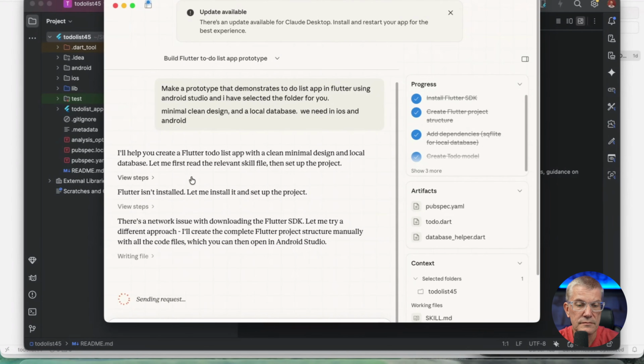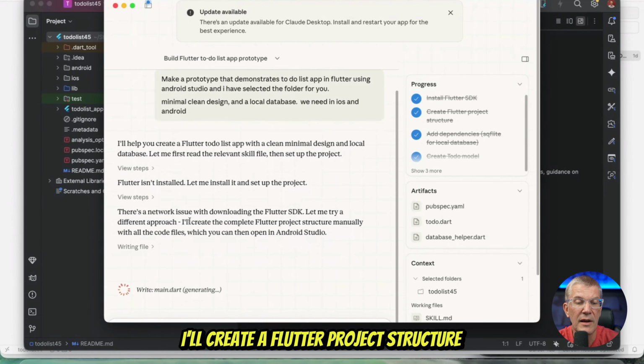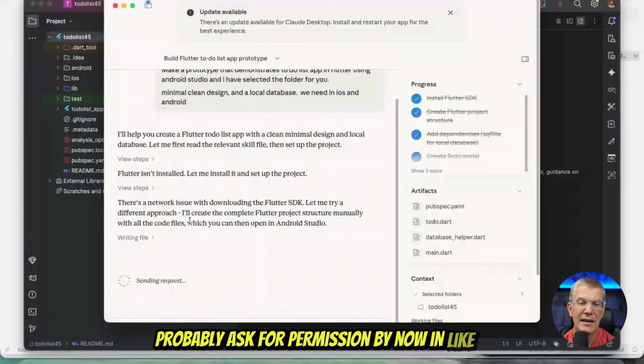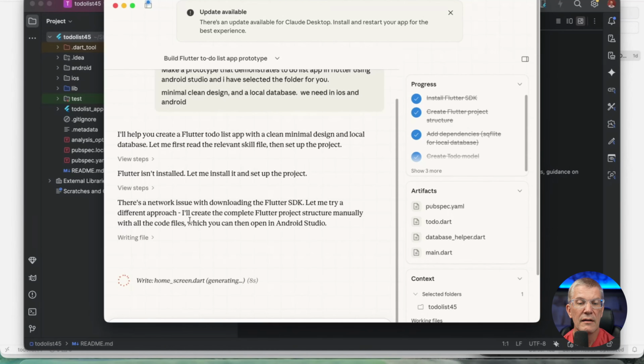Let's see. There's a network issue. Let me try a different approach. I'll create a Flutter project structure manually. Now, normally, like in Claude Code, it would probably ask for permission by now in a command line interface, asking to do something like that. Okay. So now it says it's doing a workaround for the Flutter SDK.